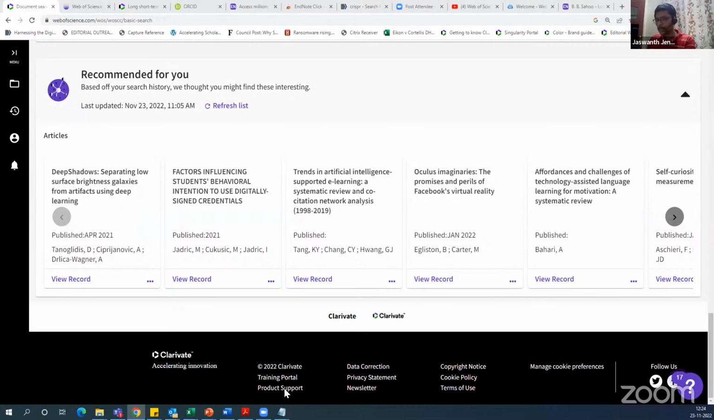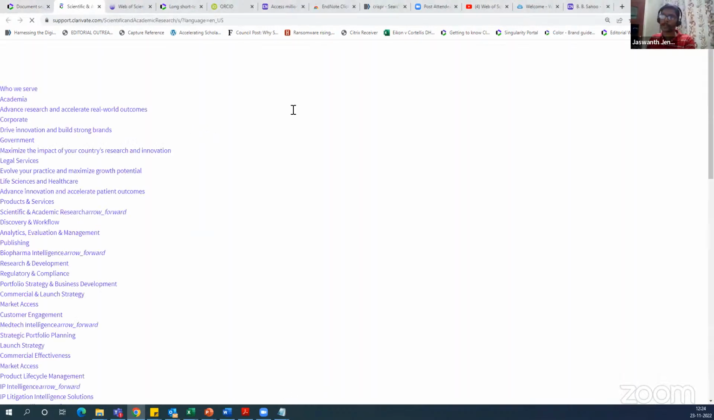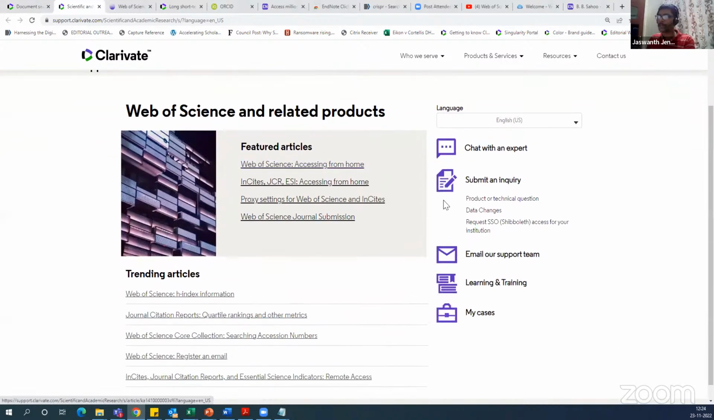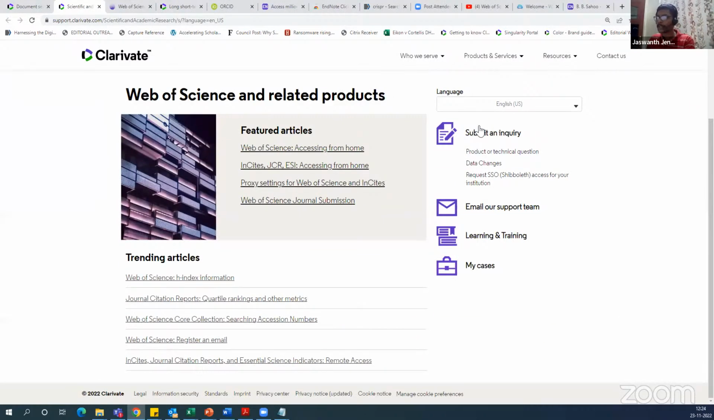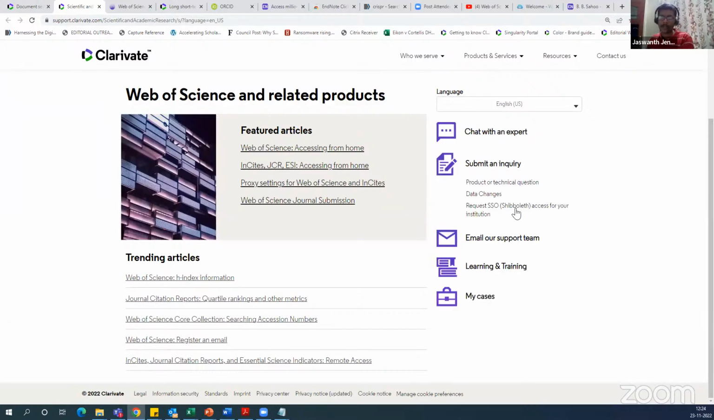Here you can see at the bottom you have the product support. You can just click on the product support and raise your question. Within 24 hours, we have an expert. You can also submit the inquiry here, or you can email. Within 24 hours, the technical team will be responding to you. If there is something that needs to be fixed, it will be fixed immediately.